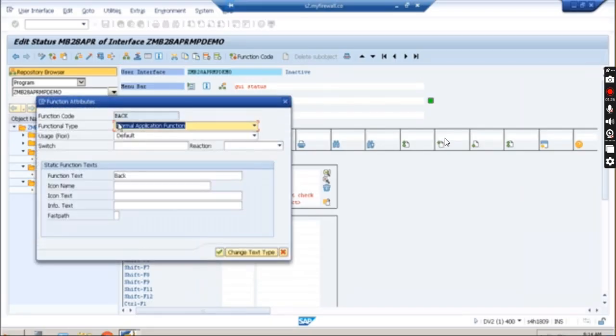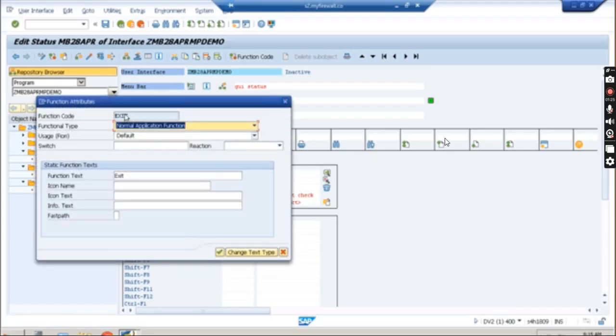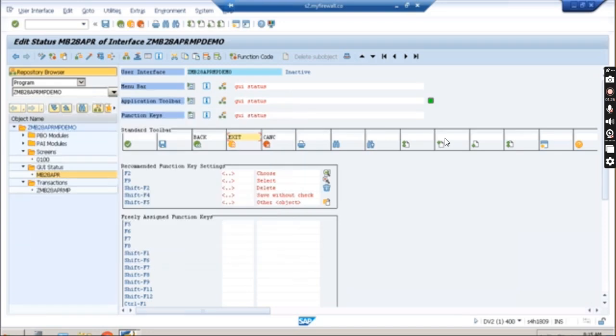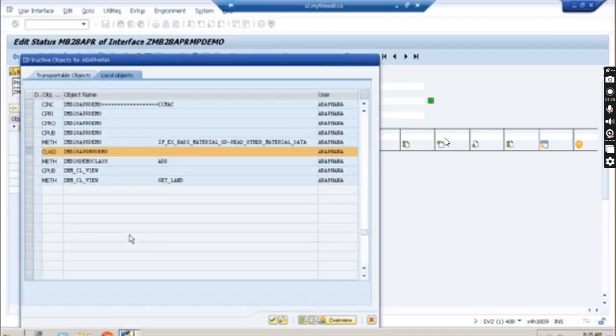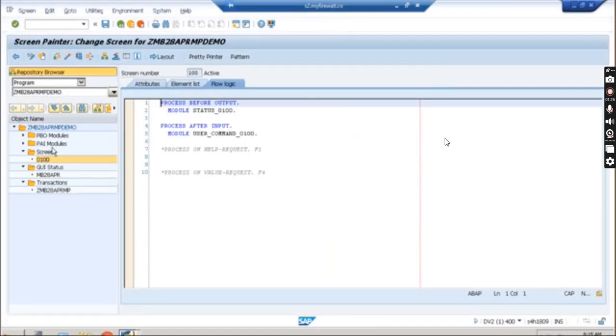So by default SAP has taken the function code, the name that we have given. When I click on the back button or the exit button, it will be identified with the help of this function code. Just save it and activate it. So I have activated this particular GUI status. Go to the screen, where we will write the logic.